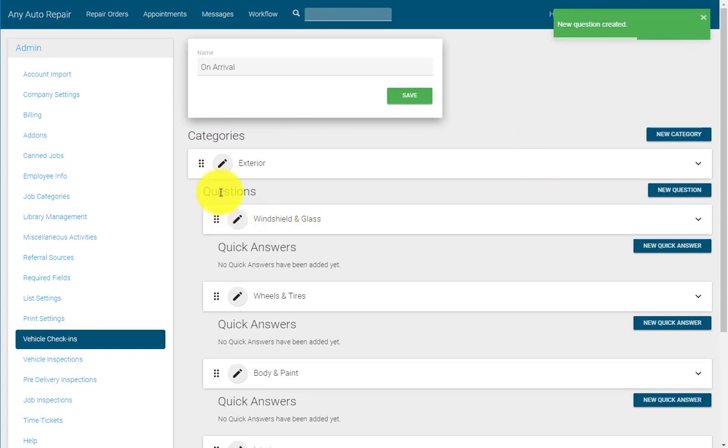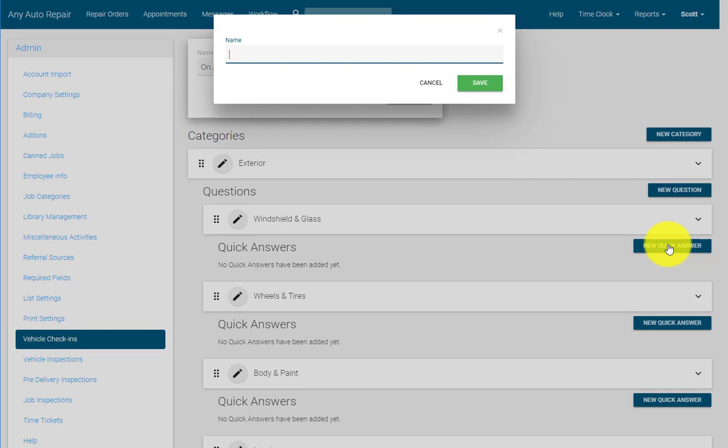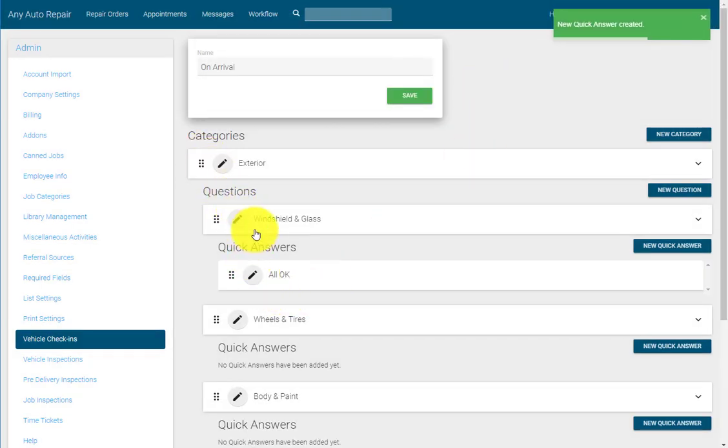So we have questions. Underneath questions, we can have quick answers. The reason to put a quick answer in is when the technician or the service advisor is doing the walk around, the answer's already in the system. You can have more than one quick answer. That way all you have to do is choose the correct one and it'll update the vehicle check-in. So a quick answer on windshield and glass would be all is okay. You can see we're working down a tree here. A category, a question, a quick answer.